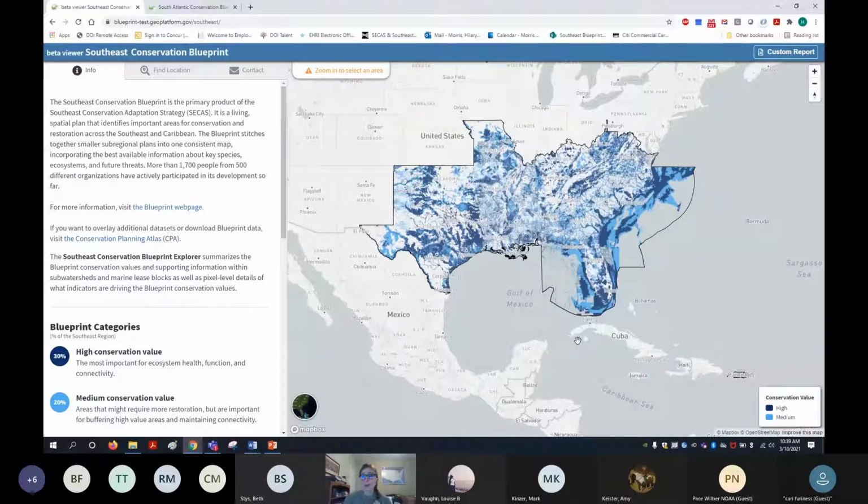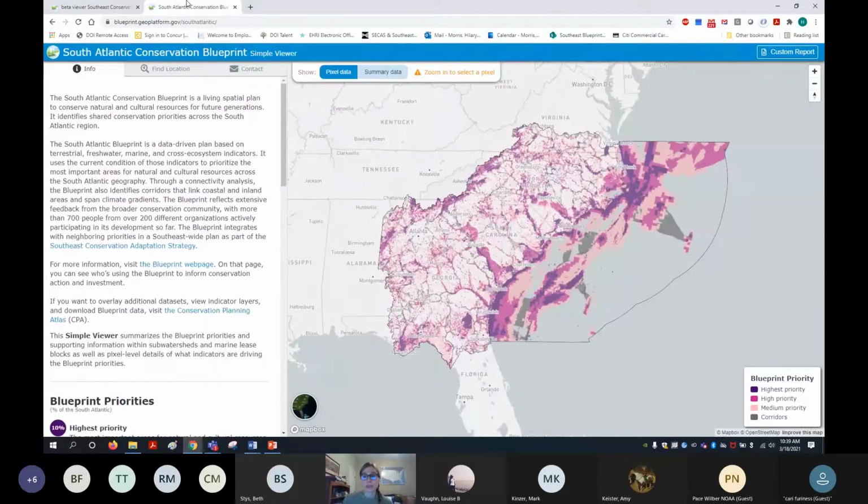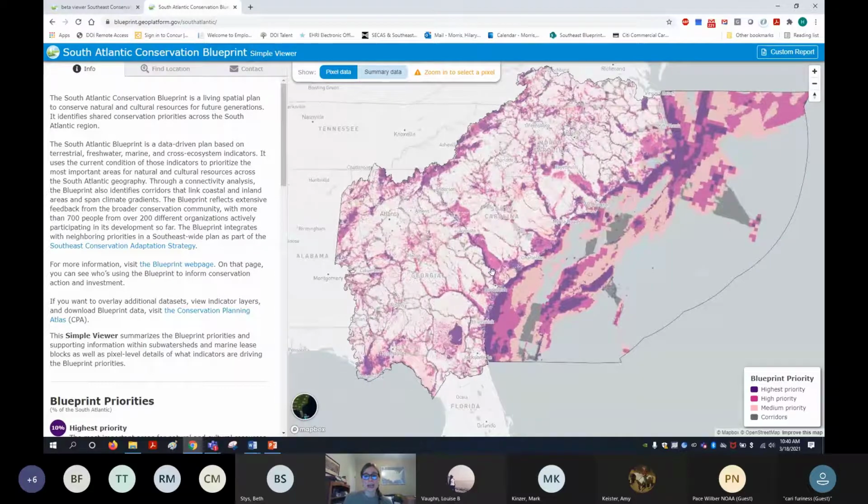I do want to preview, as Louise said, a feature that we're looking to add to this into the future. And to do that, I'm going to take us over to the South Atlantic Simple Viewer. And you'll see it does look a little bit similar, and that's because the Southeast Beta Viewer was modeled in part after the South Atlantic Simple Viewer. This is just a standalone viewer for one input to the Southeast Blueprint, the South Atlantic Blueprint. And so everything here is a little bit simpler because we're just dealing with one input with one consistent set of underlying indicators.